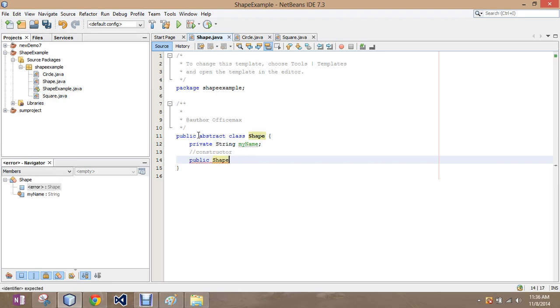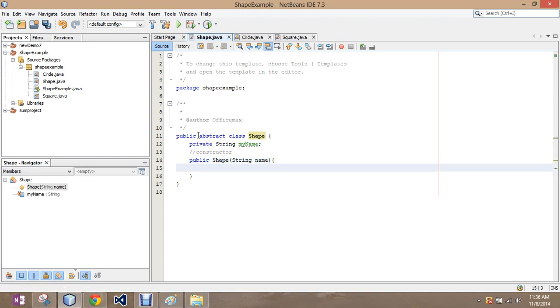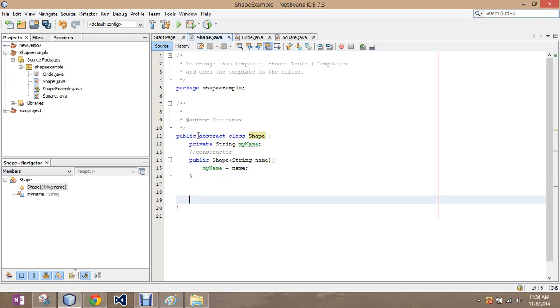We can still give the abstract class a constructor, which we're going to do. Call it what it is, public shape, and the default structure will bring in the string name, and we're just going to make my name equal name. So it's the name of the shape. Very good.